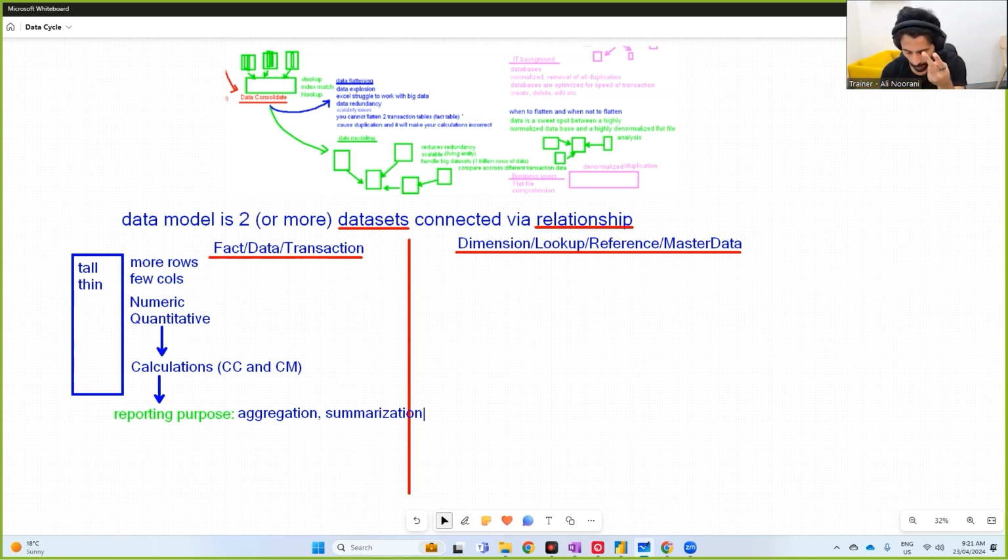Fact table, quantity and unit price are numeric columns, I multiply both of them to create a calculation which gives me revenue. And when I drop revenue inside the report, it gives me total revenue. So the purpose is normally aggregation, summarization.